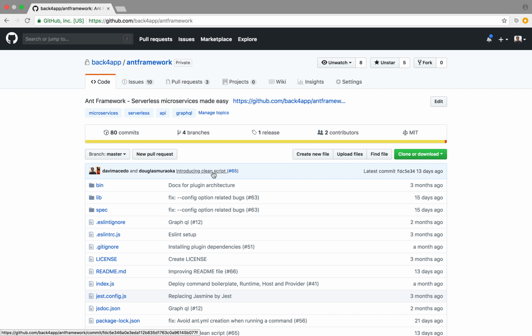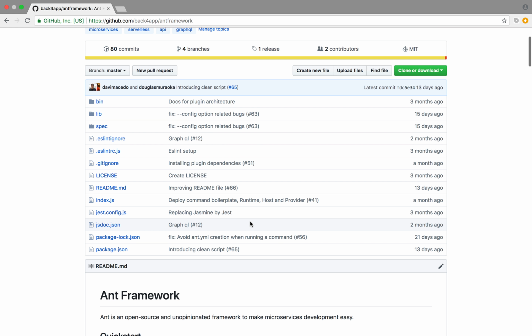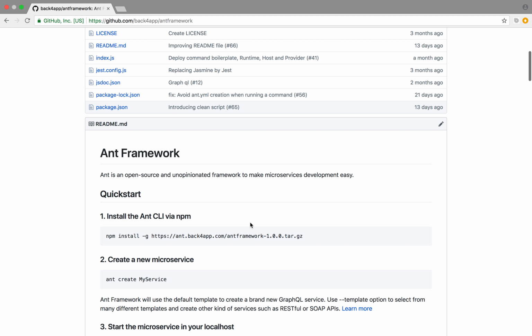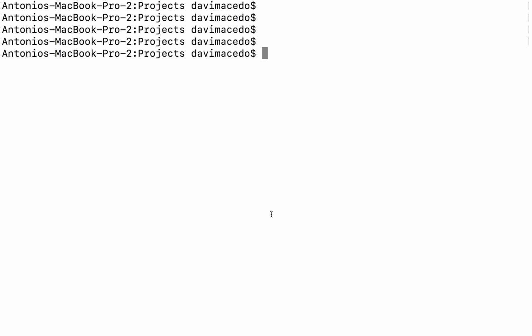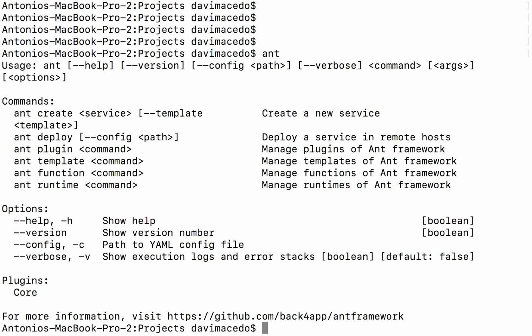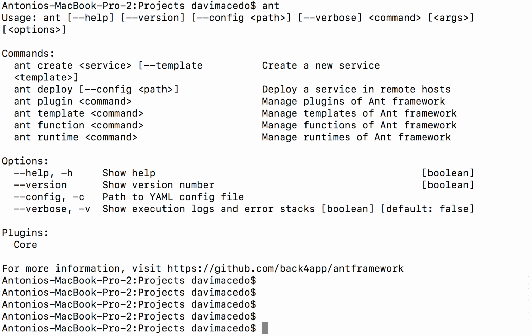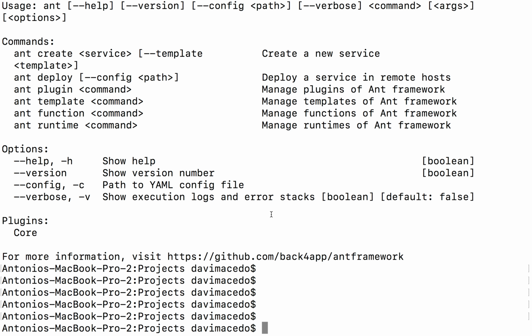So the easiest way to use the Ant framework is actually using our command line interface. The first step is to install our CLI. I have it already installed here on my computer, so if I type the command ant, I will have access to all the features we have. In the first step, I will start creating my first microservice. I will type ant create and the name of the microservice.